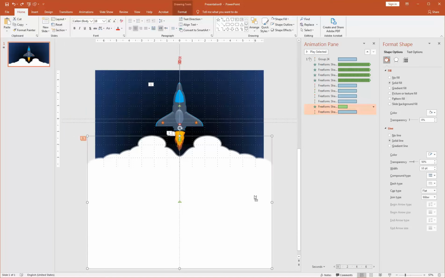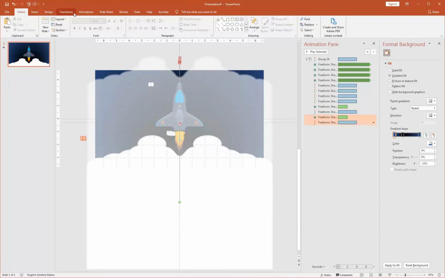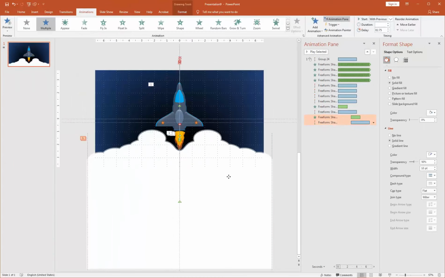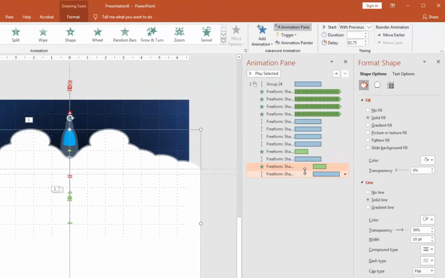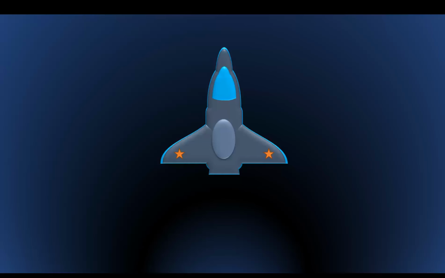To achieve that, create a copy of white shape, and place it exactly on top of the original one. Select its animations, navigate to Animation tab, and increase the delay a few seconds. Now select the top white shape, press Shift and move it up. Maybe if we make the delay 2 seconds it will be better. Test the animation.